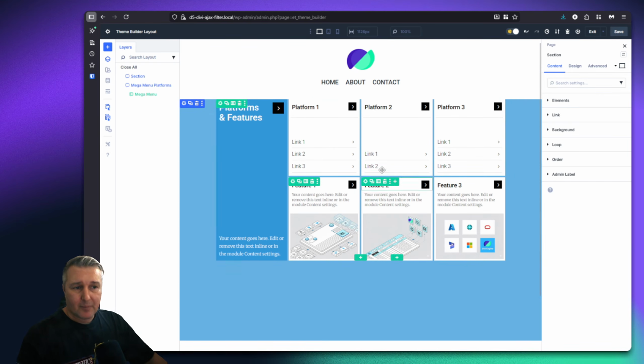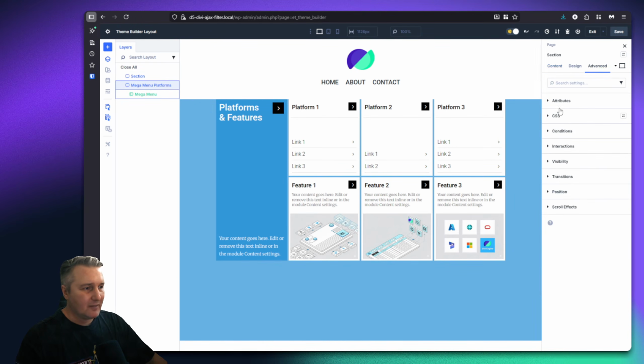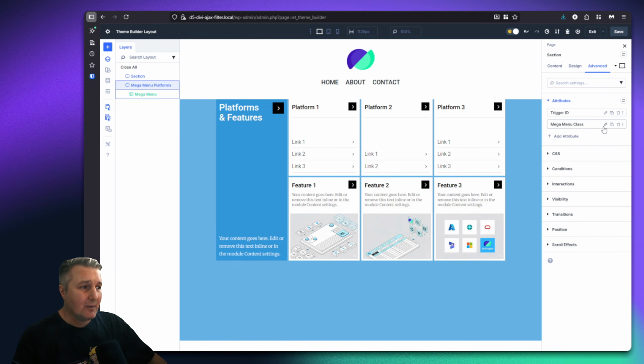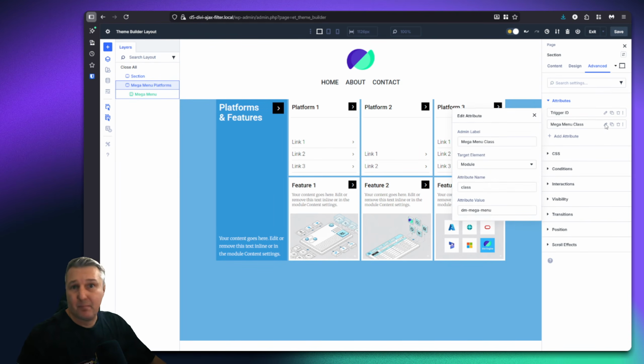The next step to get this to work is I want you to go take a look at this section here. When you go in on this section and you go to the advanced tab and open up the attributes, you'll see that there's a trigger ID and a menu class, mega menu class. Now the mega menu class is what tells us this is a mega menu, and it's going to do different things with that, hide it, and control all the animations and stuff based on that. And then the other one is the trigger ID. Now this one needs to be unique for every mega menu that you create. So if you duplicate this section, that's the one you're going to have to change.